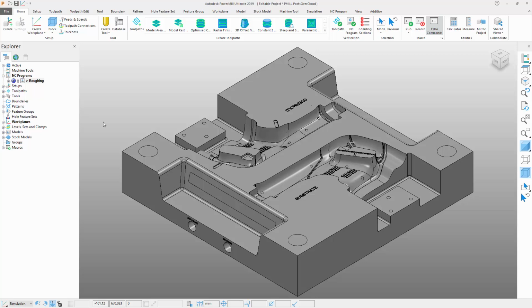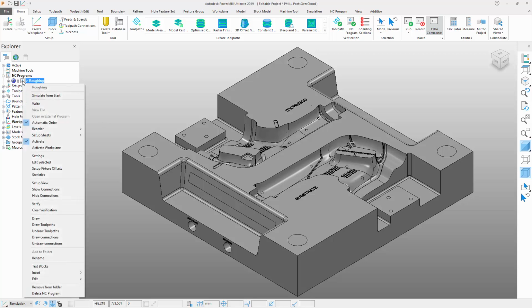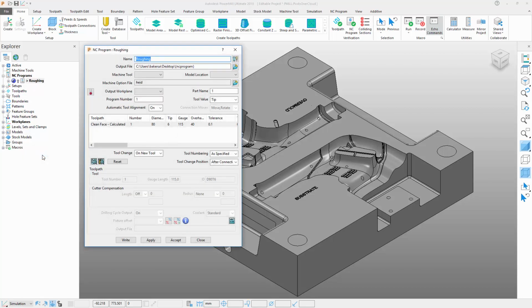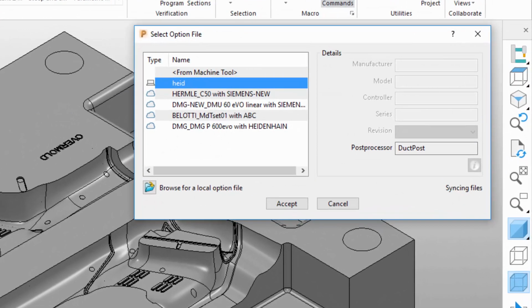We'll begin by selecting an NC program that we wish to output. Once done, we can access the settings form via the right mouse button. Whilst in the settings form, select the folder icon next to the machine option file to open the new post-processor dialog. In the bottom right hand corner, we can see that PowerMill is syncing with the cloud and looking for any updates to our post-processors.